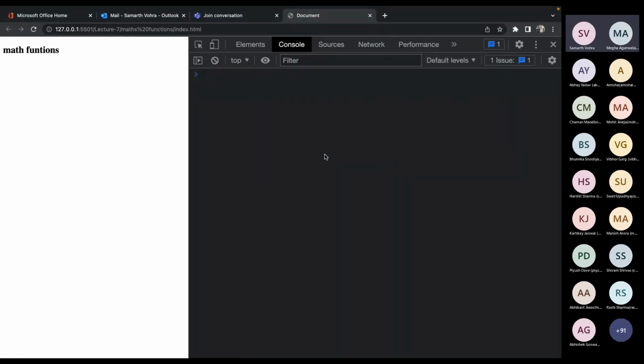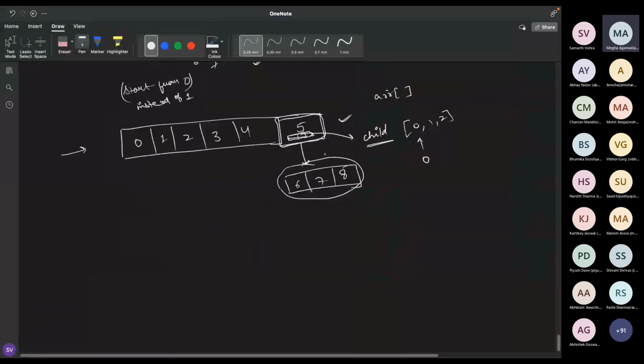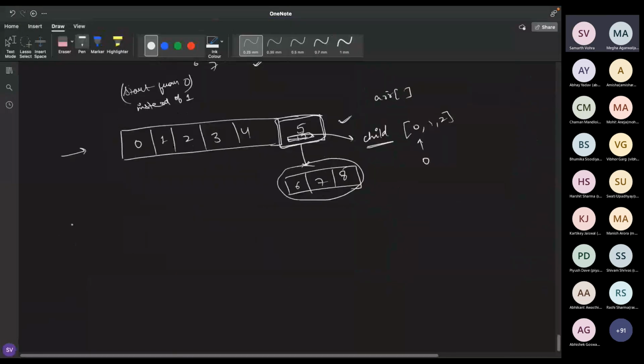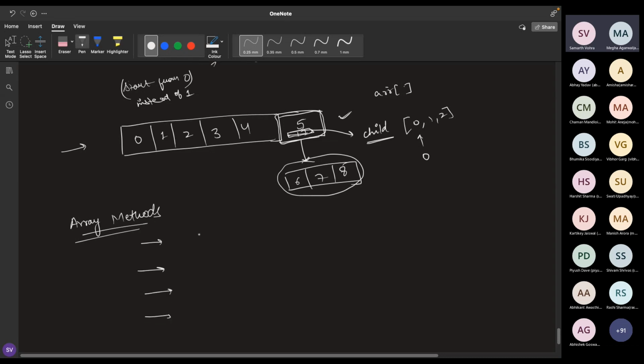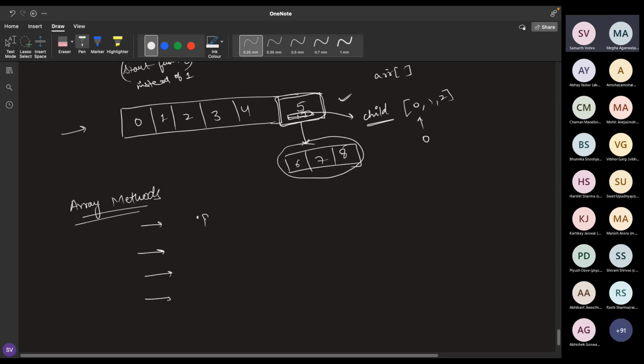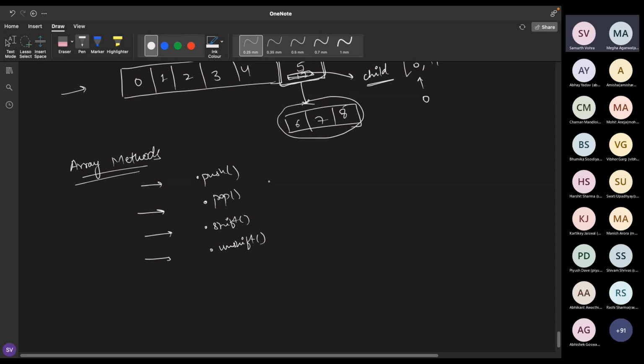Let's do one thing. We'll see 3, 4 array methods. Then it'll be better for me to start from the next class. I'll make you guys know about 3, 4 methods, right? So there is one push method, one pop method, push, pop, shift, unshift, right? Yes, push, pop, shift and unshift. These are the basic methods which are present inside my array, right?